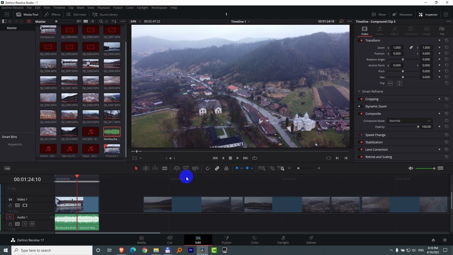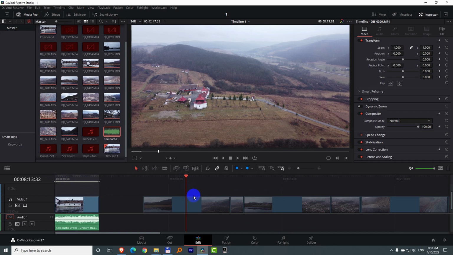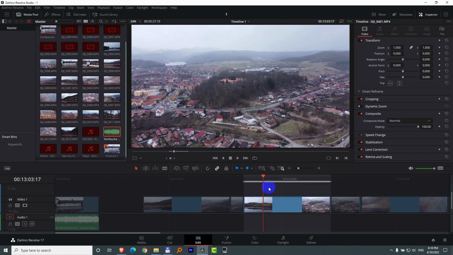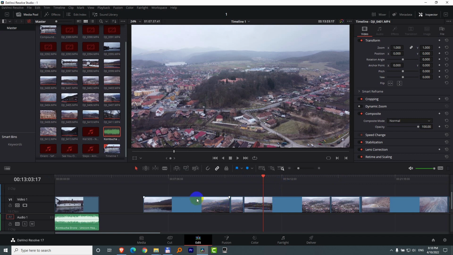If I go with the playhead over there and there I press X, then that one is selected. X, X, and so on. Alt and X is clearing this selection. Alt+X, and everything went away.